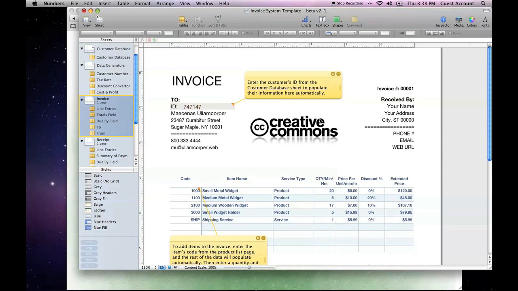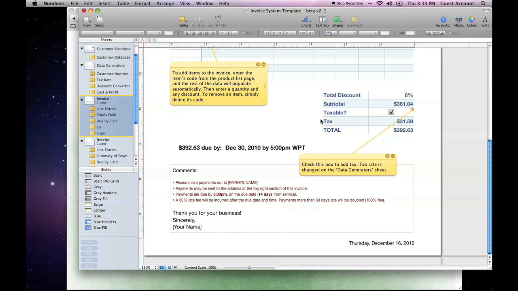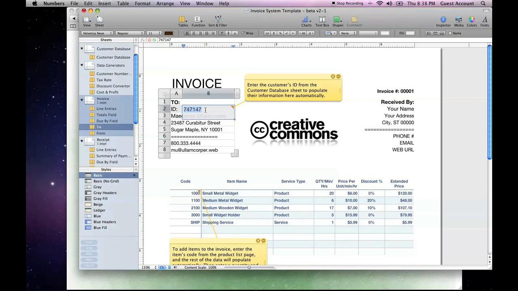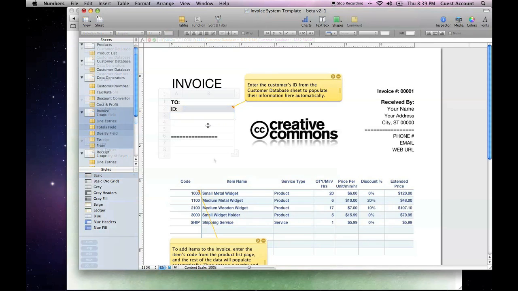Moving on to the invoice, you can see that it's a very clean and professional look. The first place you'll start is with your customer ID. Let's go ahead and delete this and see what happens. As you can see, the data is all linked to the ID. So when you delete the ID, the data disappears.